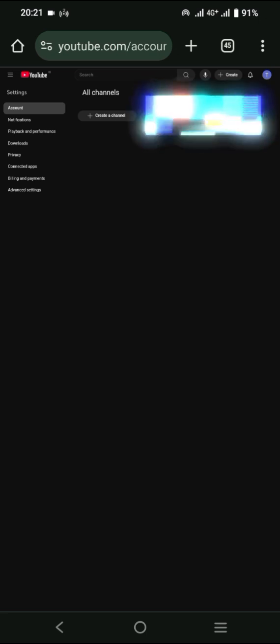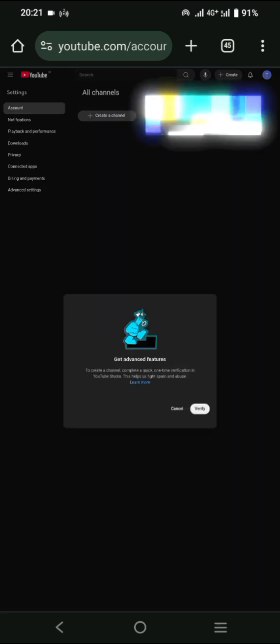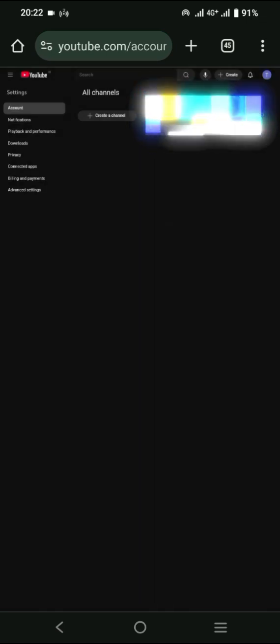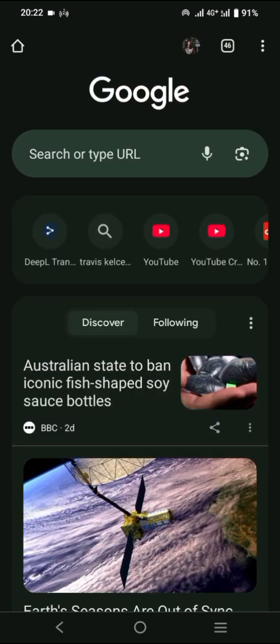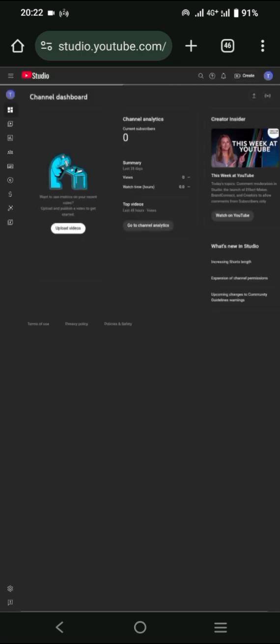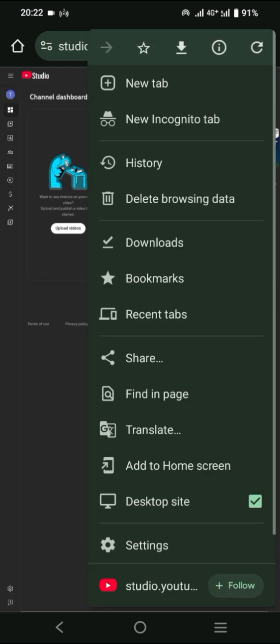Create the channel, just following the instructions, and right after the channel creation is done, you can open your channel by opening another tab and typing studio.youtube.com. After that it will bring you into this section, and keep it in the view of the desktop site.